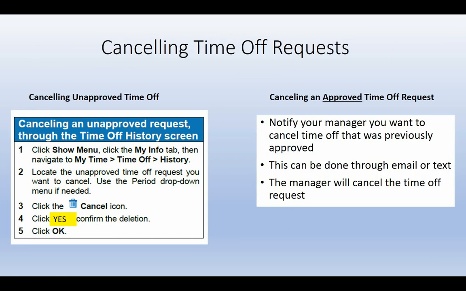Canceling time off requests. There's 2 different types. If maybe you've submitted a request for time off, it hasn't been approved yet, but so you want to change it or cancel it. If you want to cancel it, you go to the Show menu, which is the 3 little lines in the upper left-hand corner. Click My Information, My Time, Time Off, and History. You locate the unapproved time off request. You click the little trash can, which is the cancel icon. Click Yes to confirm you want to delete, and click OK.